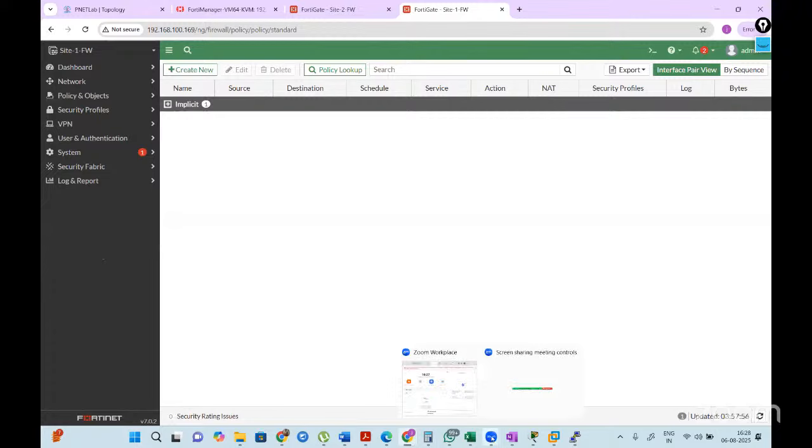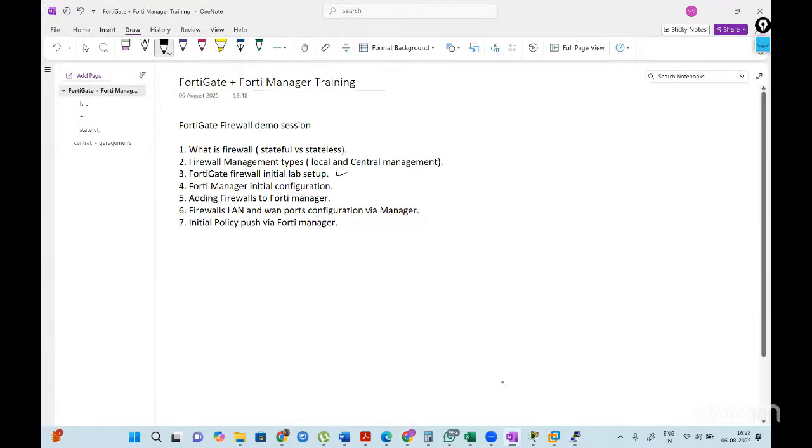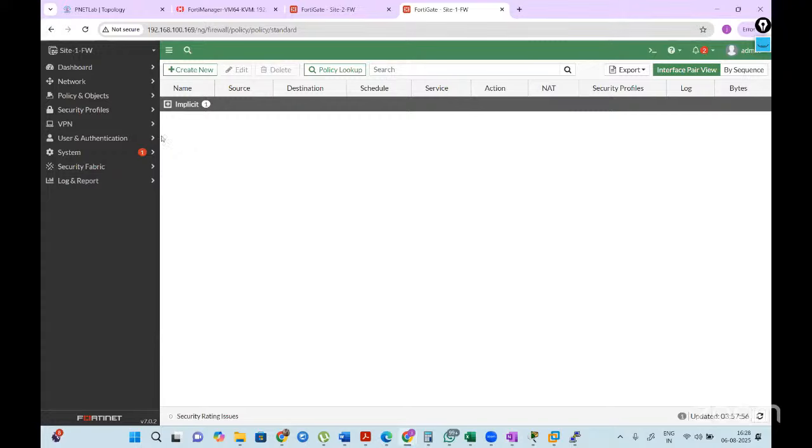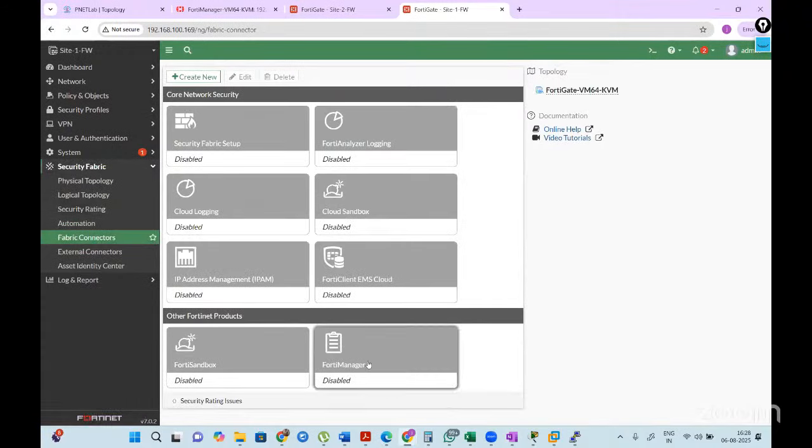Now, basic CLI configuration we have done. Now we need to add these firewalls into FortiManager. Before that, we need to do certain configuration. First, on the firewall side, I need to enable a manager. What is my FortiManager IP address? Let us see.